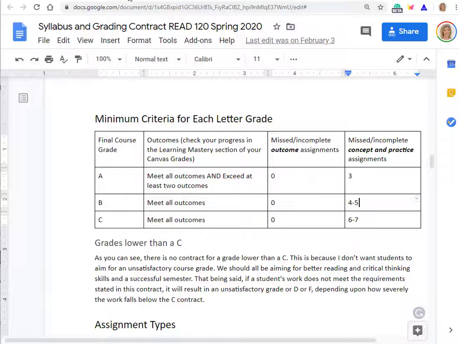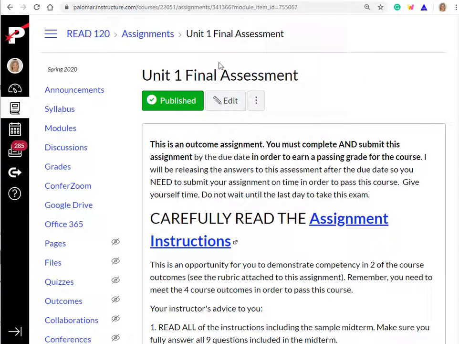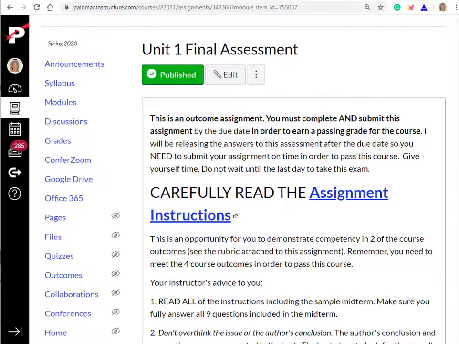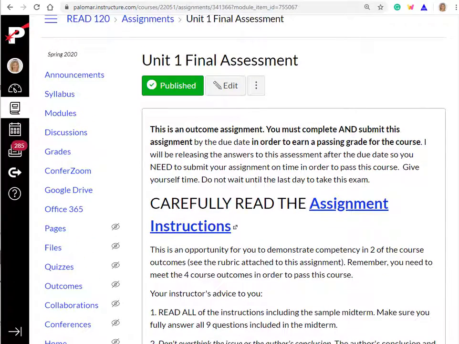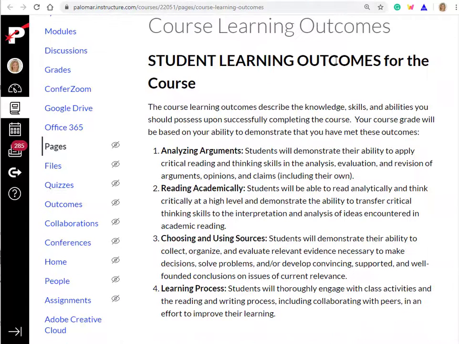Your first outcome assignment is coming up this week 8. You'll have your first Unit 1 final assessment. Here again, there are 4 course learning outcomes. They're listed in Canvas. In week 8, you'll be assessed on your ability to meet the first 2: analyzing arguments and reading academically. Again, you'll have more opportunities if you don't meet the outcomes on this first assessment. So I don't want you to panic if you do not do as well as you hoped.